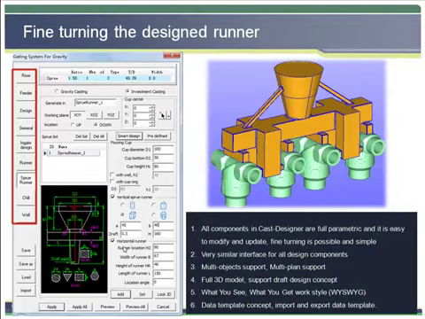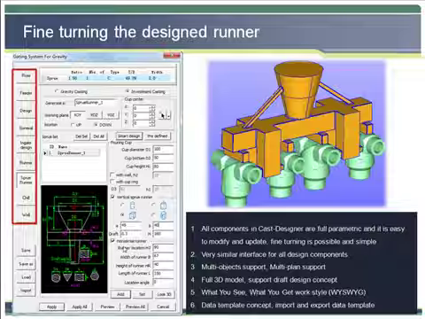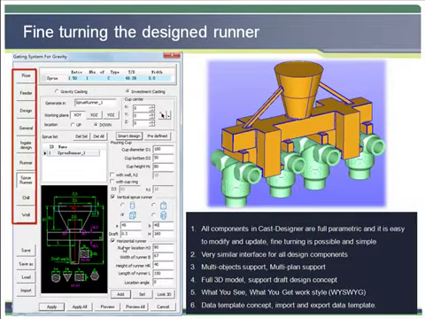Since all data in Cast Designer are full parametric, the geometry adjustment is simple and easy. Moreover, Cast Designer uses a very similar interface for all design components, so the work is simple and easy to learn. Cast Designer supports multi-objects and multi-design solutions. The "what you see is what you get" work style helps the user check the design in real time. Also, Cast Designer has a data template concept to import and export data templates, which is also easy to customize.